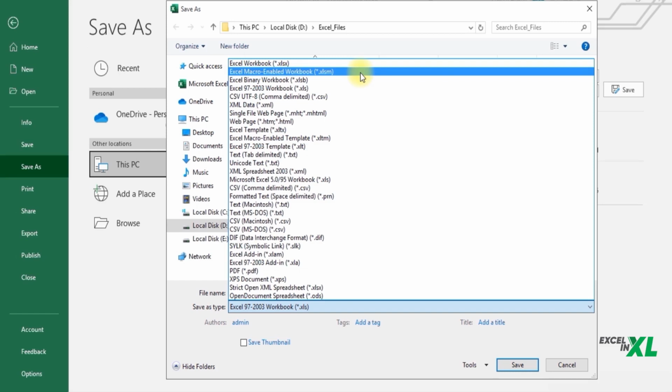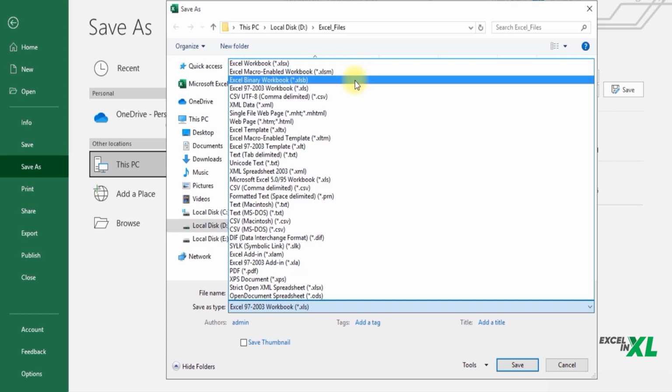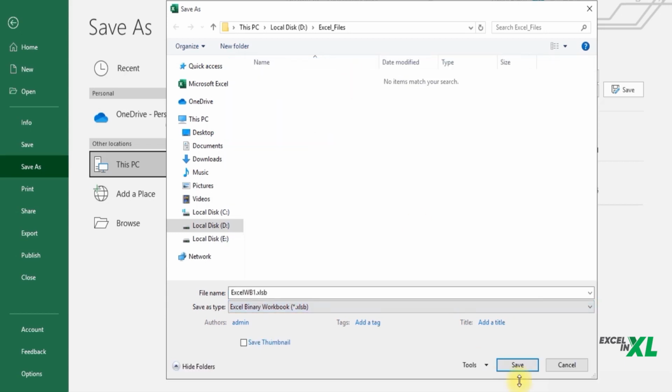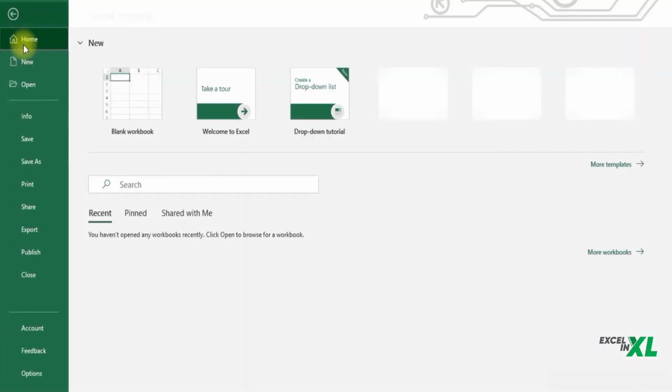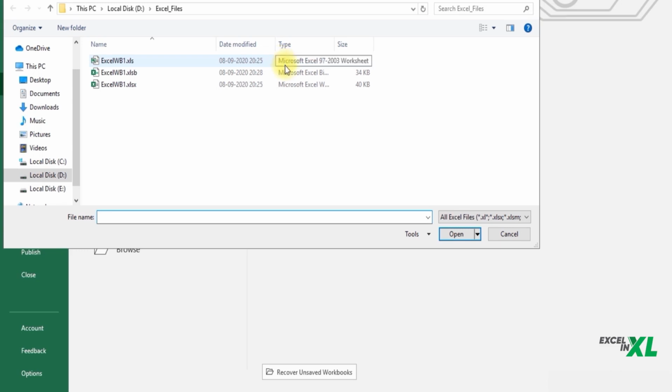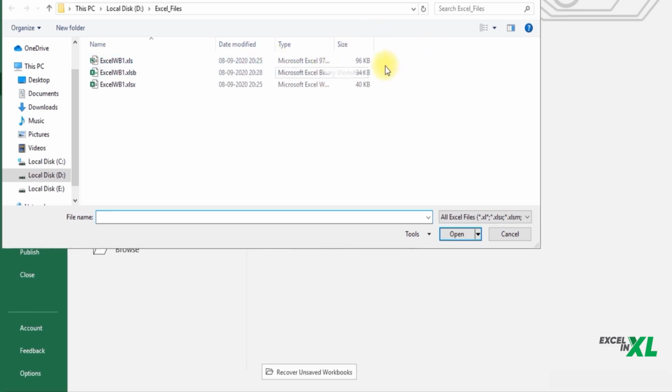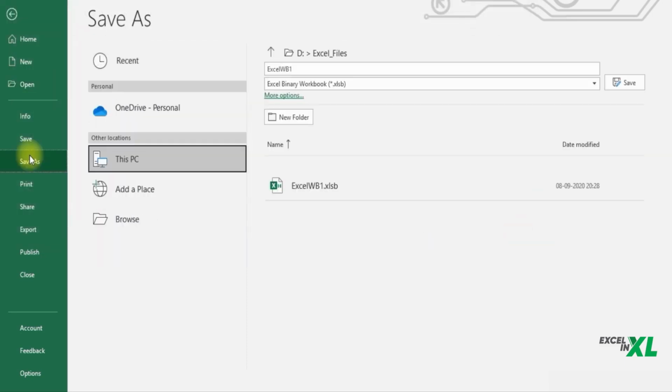Next we have the XLSB format over here. If your file contains more than 10,000 line items, it is preferred to save in binary format as it reduces the file size. So let us also see how it works. I select this format and click OK and save. Now let us open it. So here you can see the size of the binary format is just 34 KB. So it helps in reducing the file size to a greater extent. I click on cancel. Let's look at the other formats.